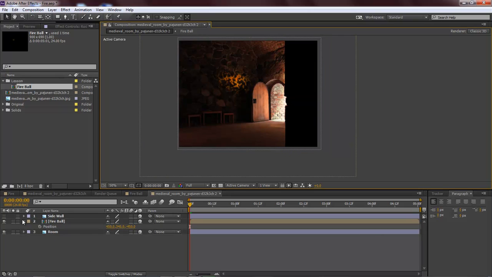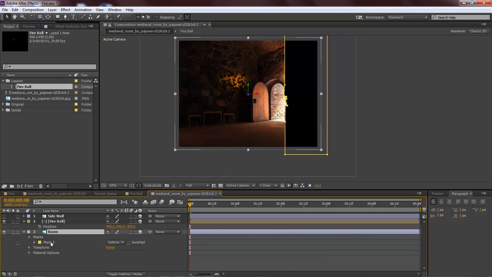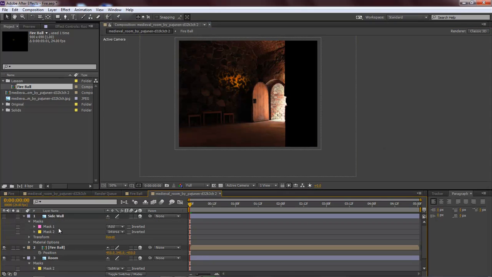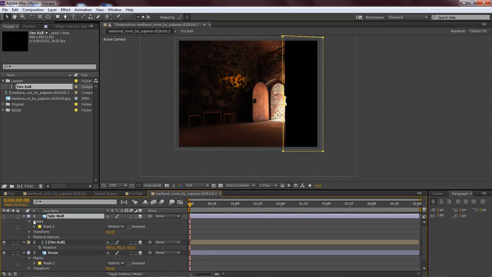And then we can come in here now and get rid of our pink mask because it's no longer needed. And then we can do the same thing over here, get rid of this pink mask because it's no longer needed.